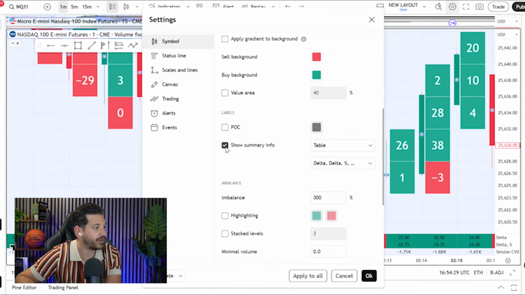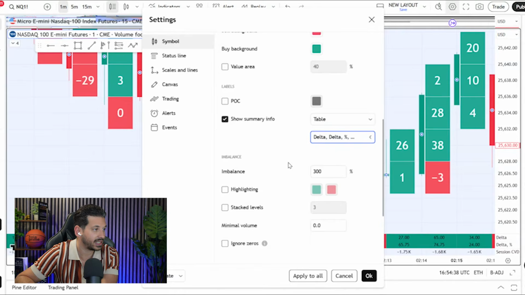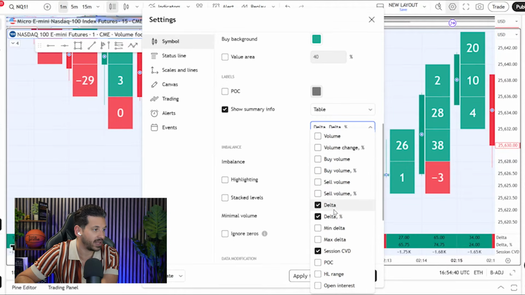And then what's very important, what I do love to use, is if you click show summary info, switch it up to a table, and then you can select what you like. So I personally like to have the delta percent, and the cumulative delta. So that's session CVD, and I'll explain what those are.